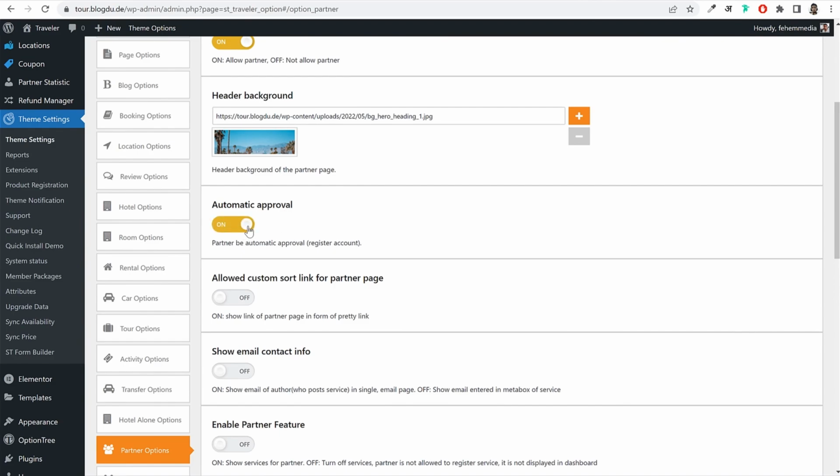You can make it on. Or if you want to make it manual, you can make it off. I'll show you both the options. Let's keep it manual, because with automatic, there's nothing to show. Once somebody registers on your website as a partner, it will be automatically approved. But let me just make it on just for tutorial purposes.